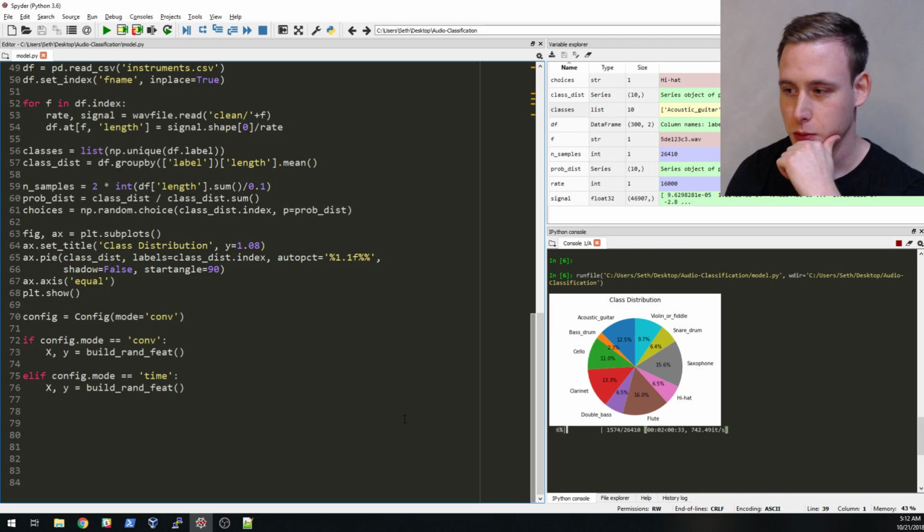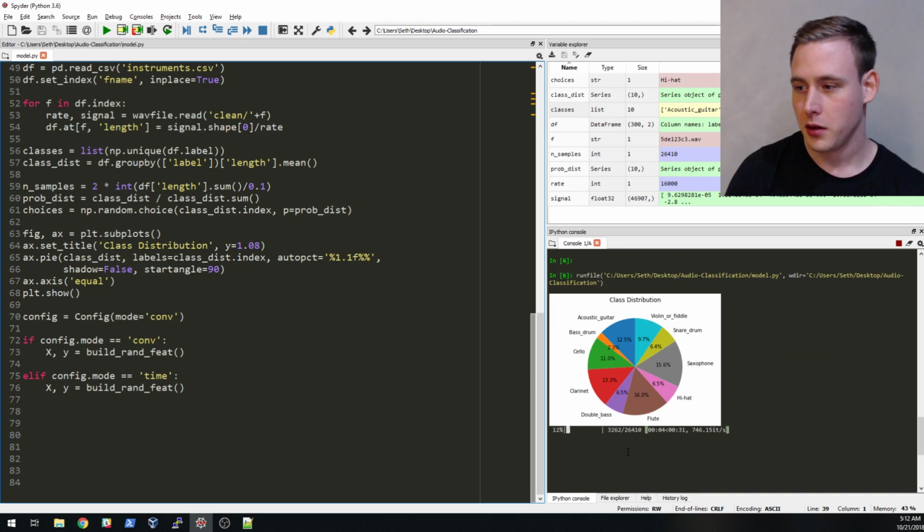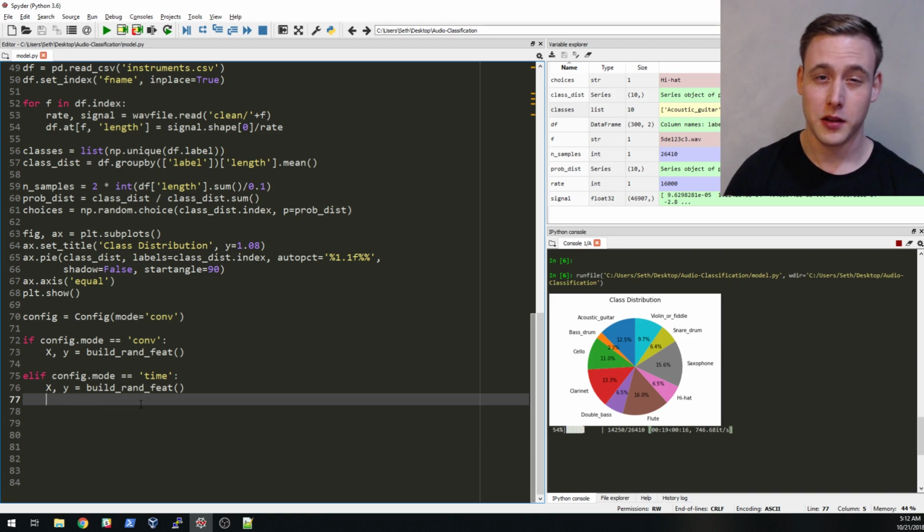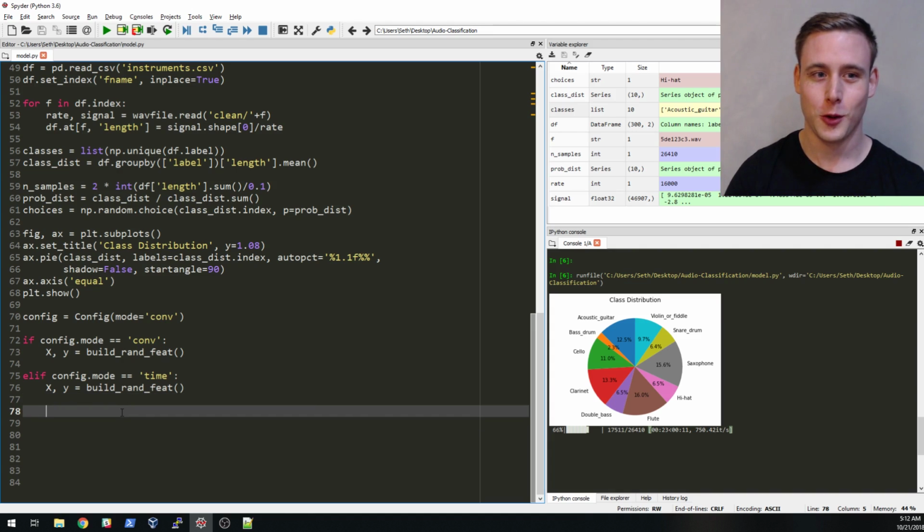Cool, it actually worked. So look, it's making 26,000 samples from our population, which is all of our audio data. It takes quite a bit of time to run, but this should work. I think I'll talk about the shape of this data in the next video because this has gone way too long. But in the next video, we'll be ready to put our data through the neural networks, and hopefully everything will pay off.